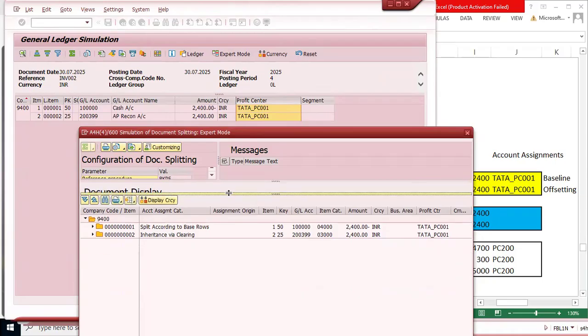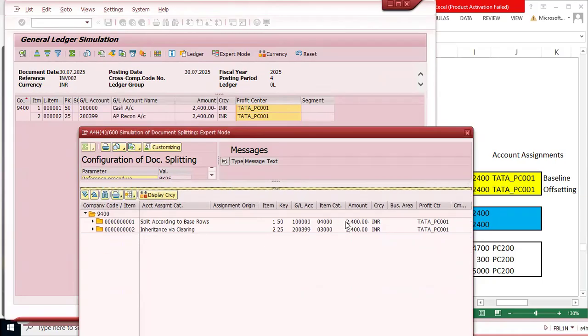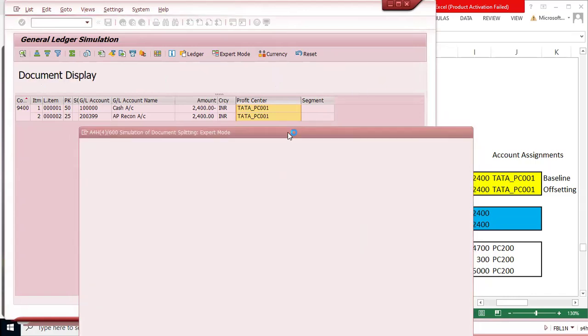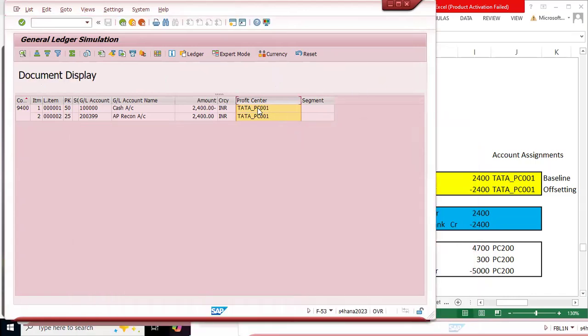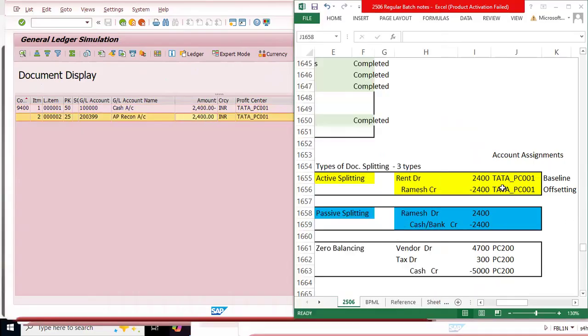Any idea? Because at the time of posting debit or credit, we entered all the sufficient booking information, right? Yes, exactly. So that is what we need to understand. Now, while booking the original invoice, this 2,400 original invoice, when I entered this to my rent account, based on that, it has inherited to Ramesh account.